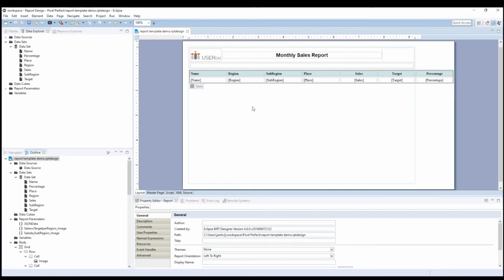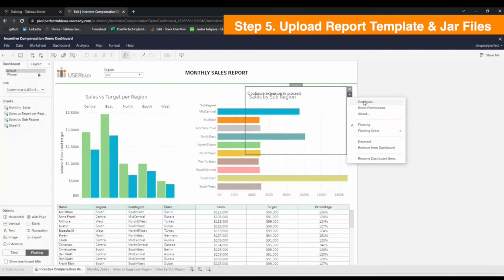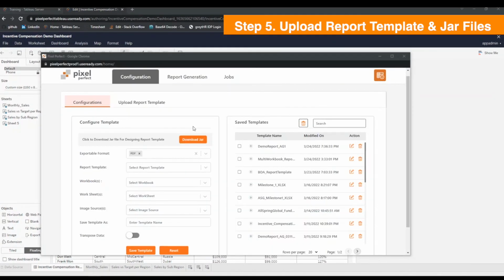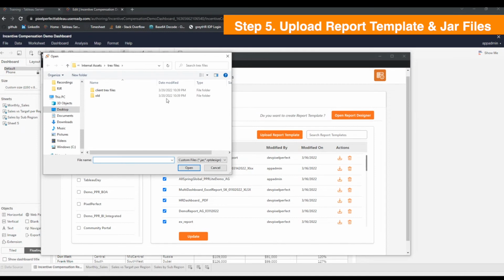The next step is to upload this report template into the Pixel Perfect server and generate the report. So let's navigate back to the dashboard and then on the extension, click on Configure and then navigate to the Upload Report Template tab. I'll select the site. Then I'll click on the Upload Report Template button. I'll navigate to the location where the report template and the jar file is stored.